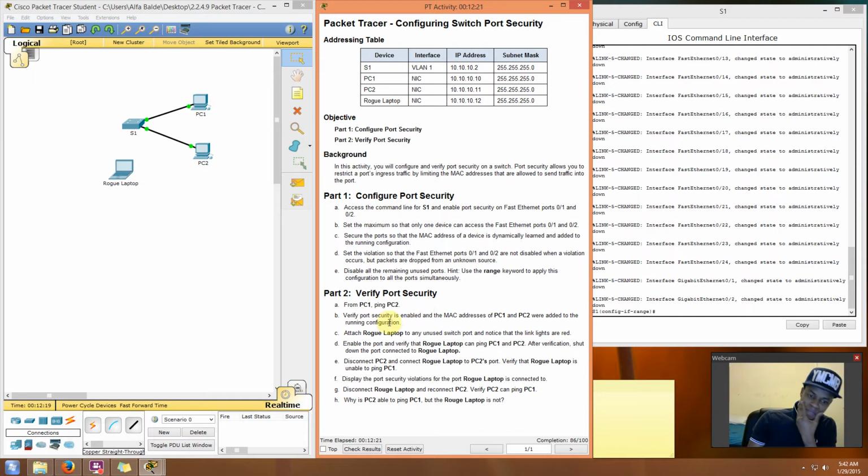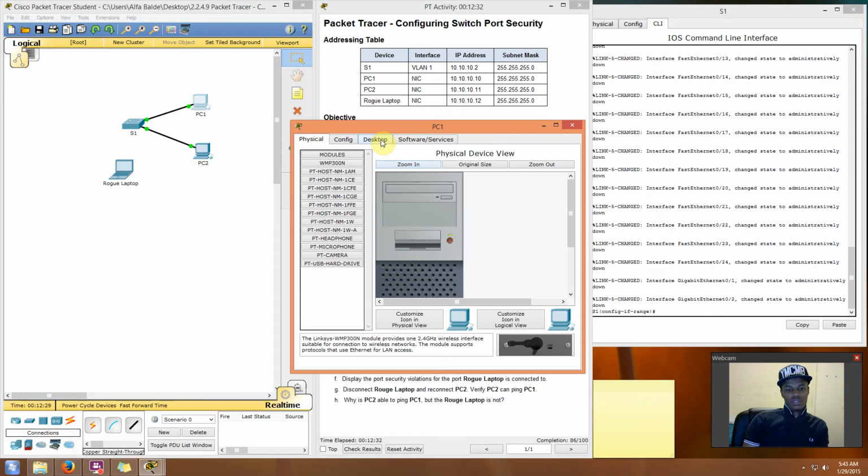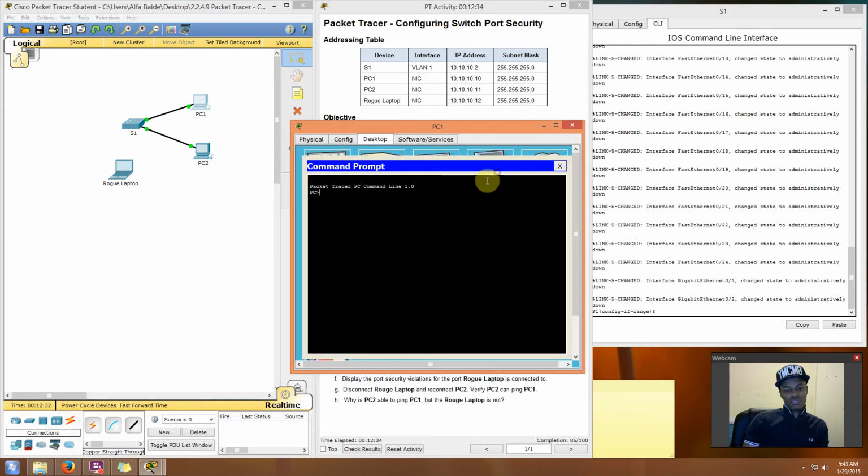Okay, so we're gonna do part A, which is from PC1 ping PC2. So PC1 desktop command prompt, the address is already given to us. But if we didn't know, how do we check? So this is the address for PC1.